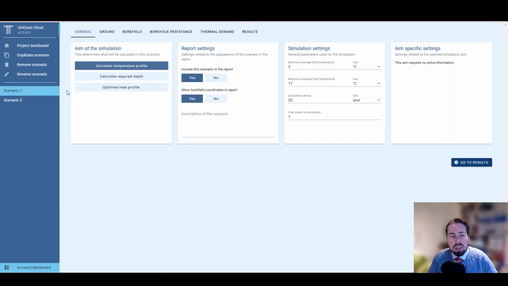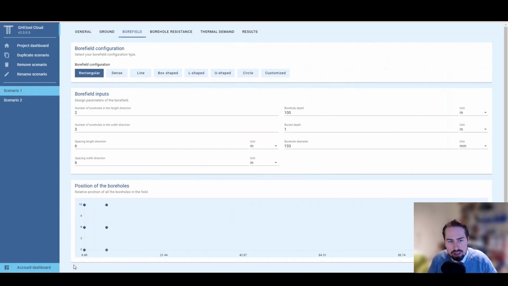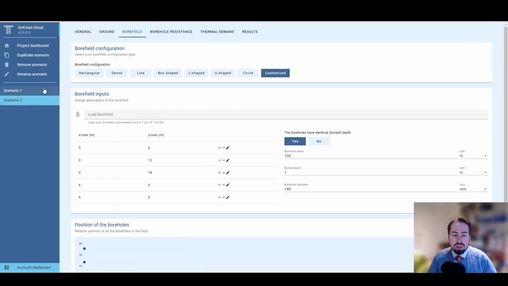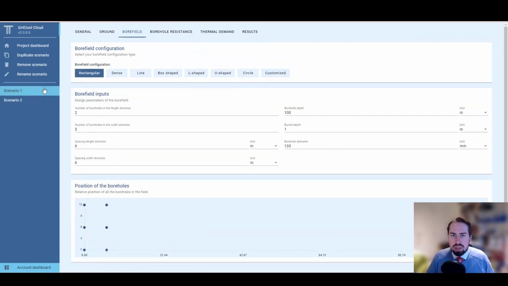I've prepared for you a project with two simple scenarios. They are more or less the same. The only difference is that one scenario has 6 boreholes of 100 meter and the other one has 5 in an irregular configuration. So the way you typically work with GHEtool is you work out a specific design and then you duplicate scenarios until you converge to the final design, or you have the design variations that you would like to see or like to show to your client.